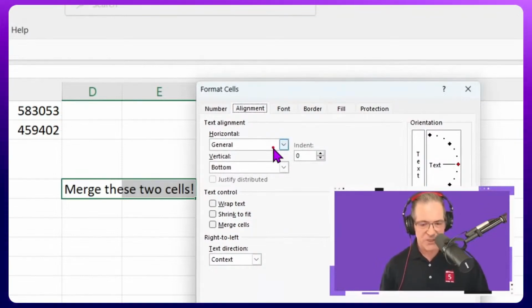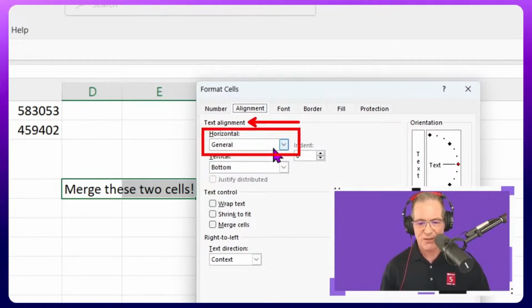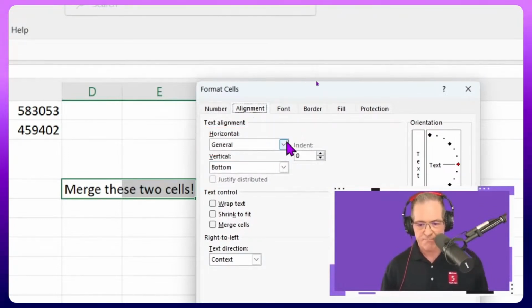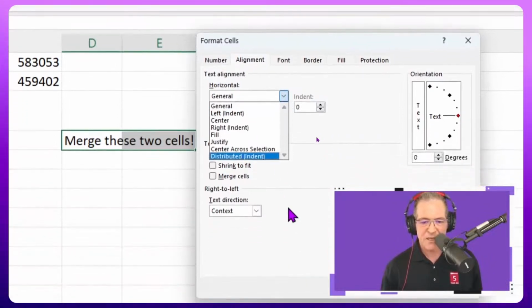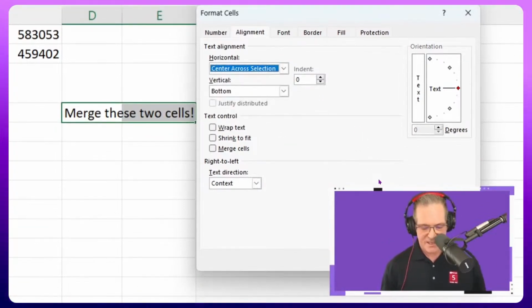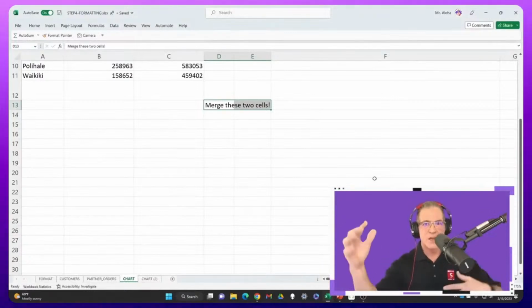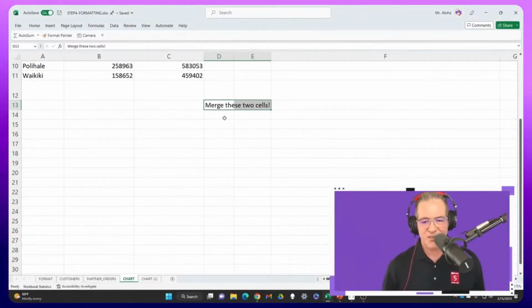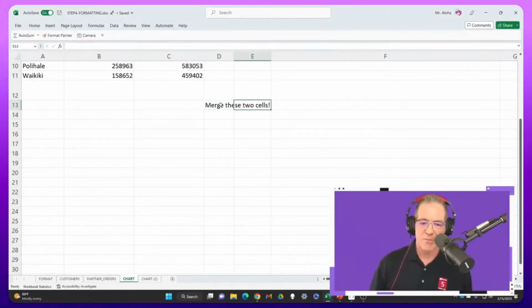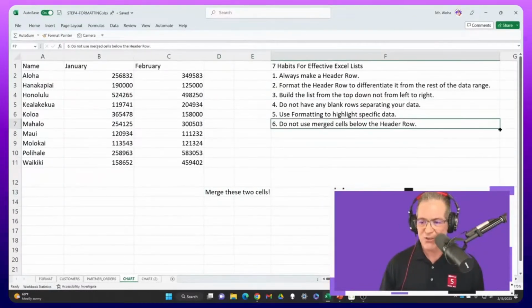And then right here we see in the text alignment where it says horizontal. Let's go ahead and let's click on that drop down. And we can say the horizontal selection can be centered across the selection. And then what we're going to do is we're going to press OK. And it's centered across the selection. Boom. But it's not merged. So that's something that you could do instead of merging cells.